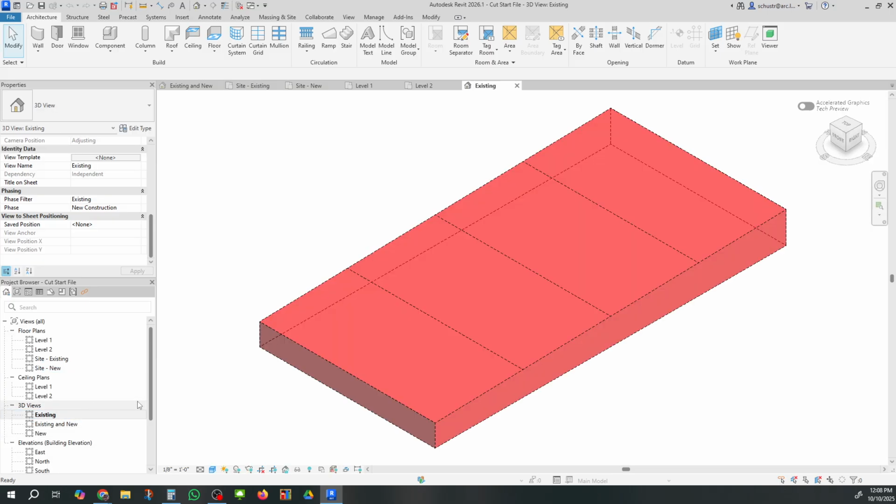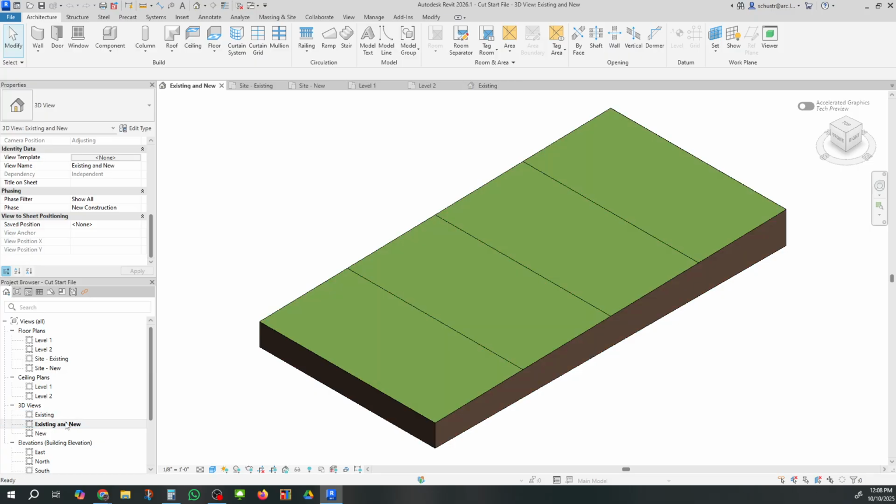I've got some 3D views. That's what it looked like originally. And when you look at existing and new, you've got that. And now we've got just the plain new. And you'll see there's no sheets or schedules or anything like that. So that's what we sort of just go and check and see what's going on.